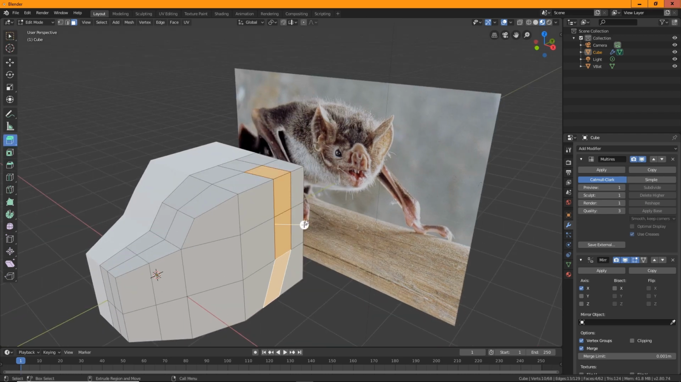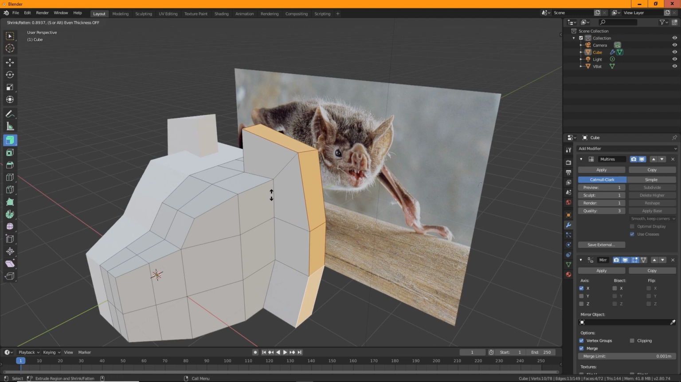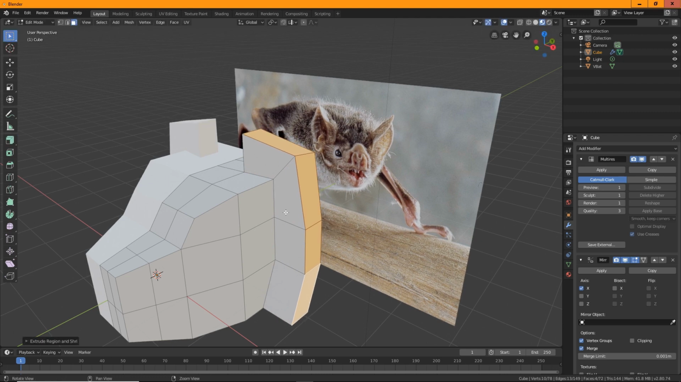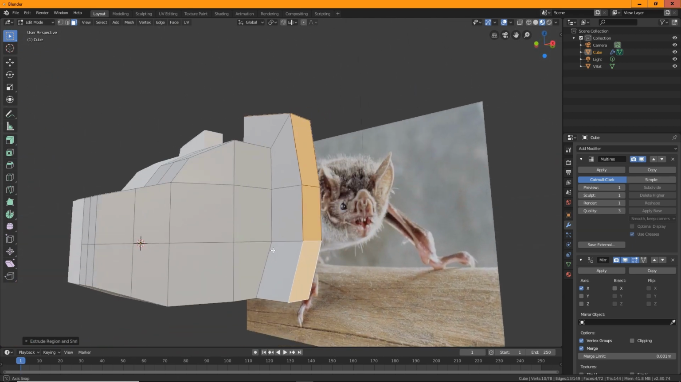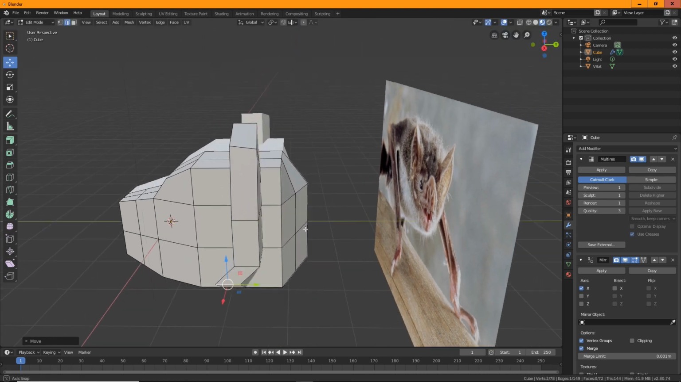Instead of doing this extrude out, because we've got multiple planes selected, hold down and do extrude along normals, so that you get this point that way. And it just extrudes every face along its normal. Then we can go and pull some more points just to get the shape.